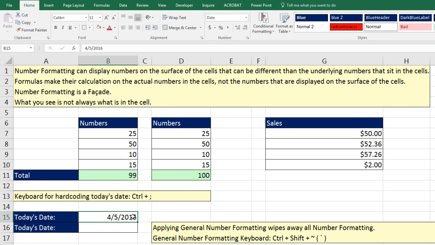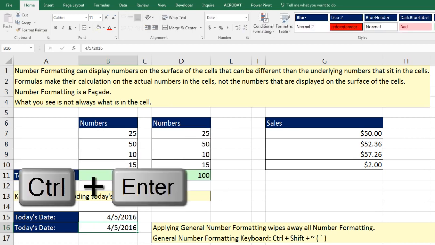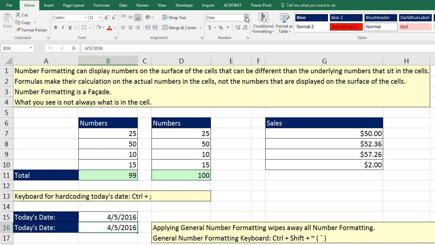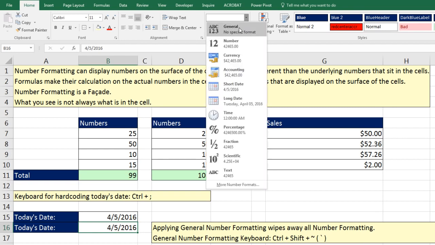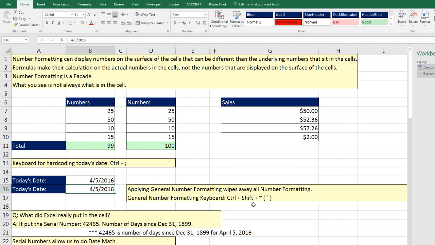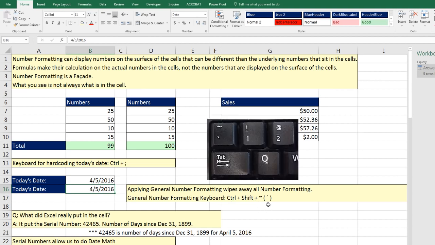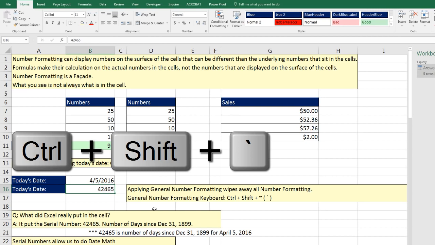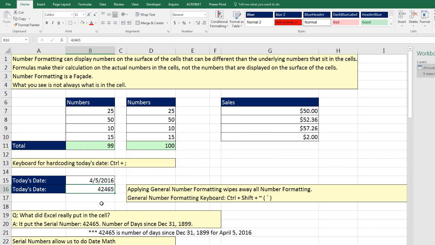So when I enter today's date, whether using a keyboard or typing it out, it'll always apply the date number formatting. Now I'm going to come down here, Control semicolon, Control Enter, and now instead of going up and applying general to see really what is in the cell like this, I'm going to use the keyboard. It's Control Shift, either tilde or grave accent. This key is to the left of the standard number 1 key. So you ready? Control Shift, grave accent, tilde. What? 42,465 sits under April 5th, 2016?